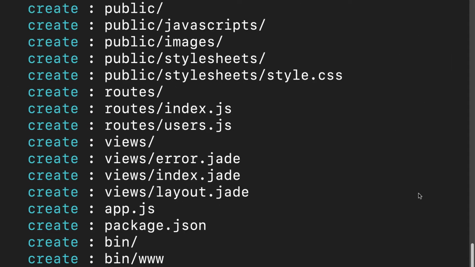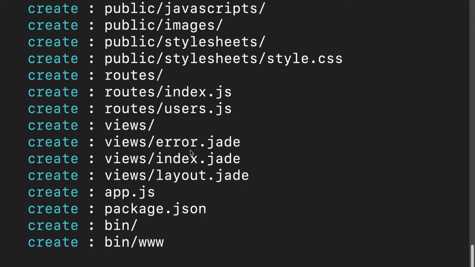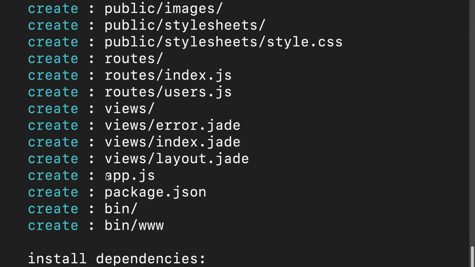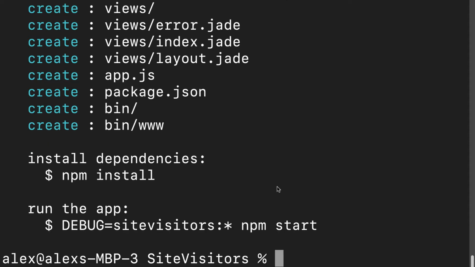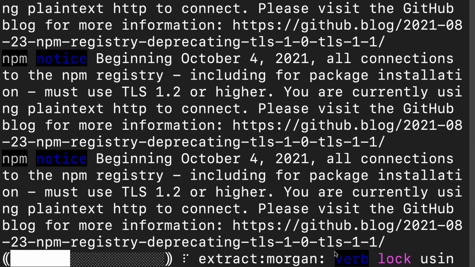You can also see here what has been created. So we've created now by default a public folder with several files, a routes folder with several files, a views folder with several files, app.js, package.json for metadata, and a bin folder. We also can see if we want to install all of the dependencies, then we can use npm install to install everything that the app requires at once. We can also run the app with our command here, npm start. Let's use npm install to install all of the required dependencies for a default Express project.